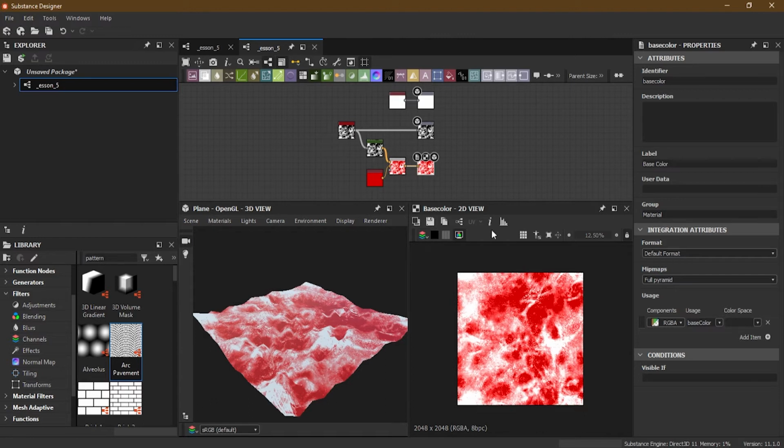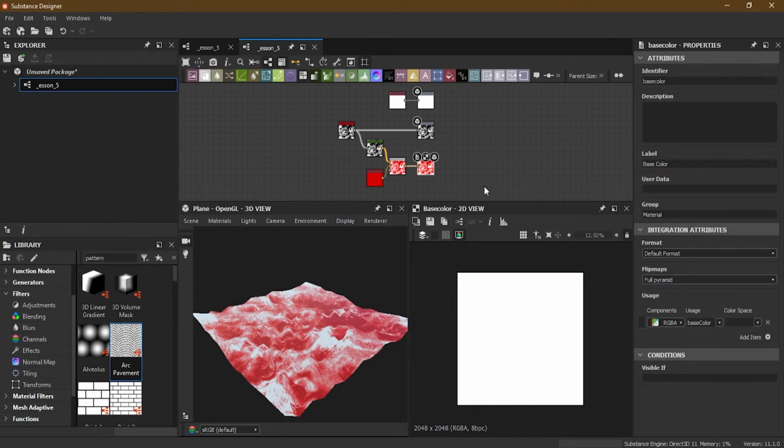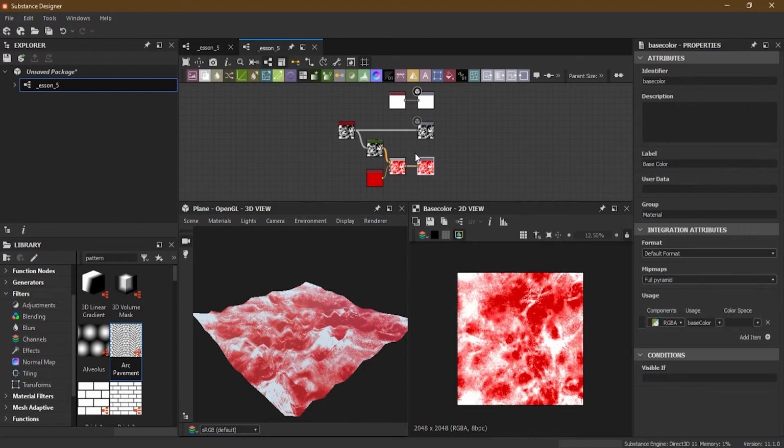So let's go one by one through each of them and see what they are. The first one here is basically the channels. Right now we have RGB. Then you can switch to the red, the green, the blue, and the alpha. So let's see practically how it works and what the use of it is. So let's go to RGB.